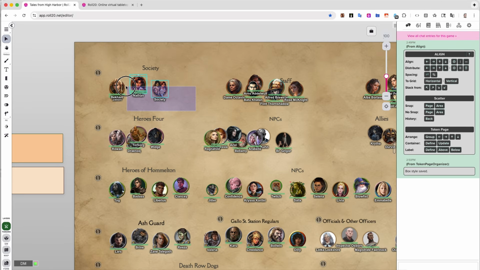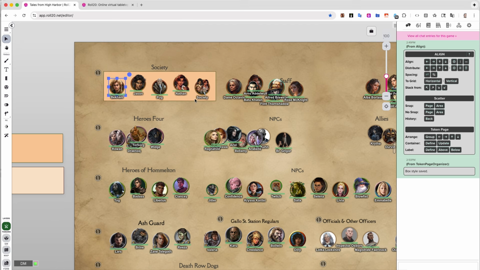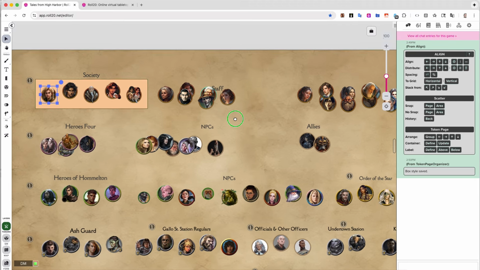And then I'm going to grab a group of tokens and one text label. You can also define the style of that text label by clicking define under label as well. But I'm just going to quickly press group, and it will arrange them. It will center the label on top of the rectangle. It will contain the tokens within that rectangle, and it will also stagger them so that tokens with long names, the nameplates don't overlap.